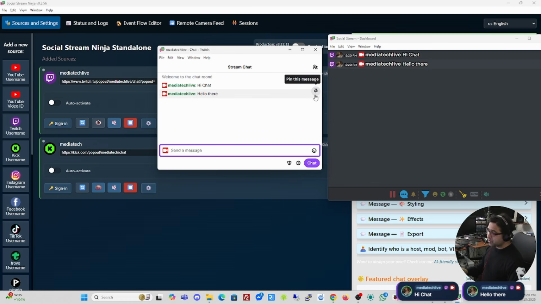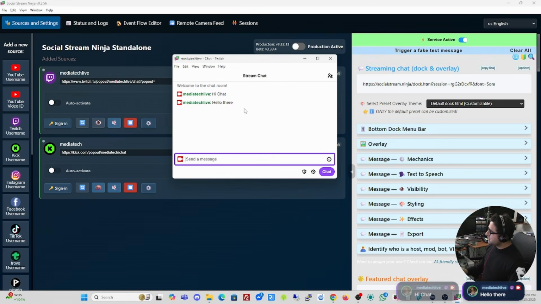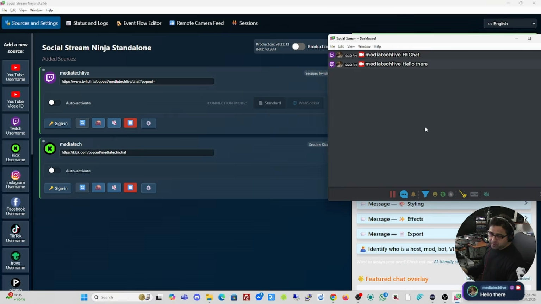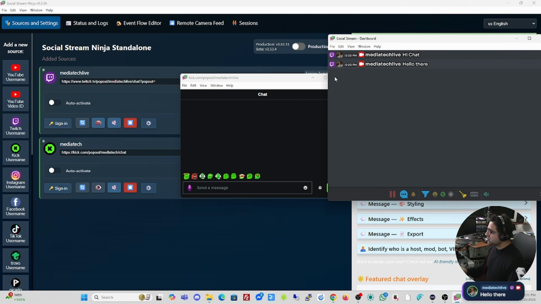directly in Social Stream Ninja, right? So that's one way where you can see your Twitch chats. So you can actually keep this closed, and if anyone chats in here, it will automatically show up in the Social Stream Ninja chat, right? Now the same goes for Kick. Since you activated Kick as well, I can go ahead and open up Kick and open up my Social Stream Ninja chat.